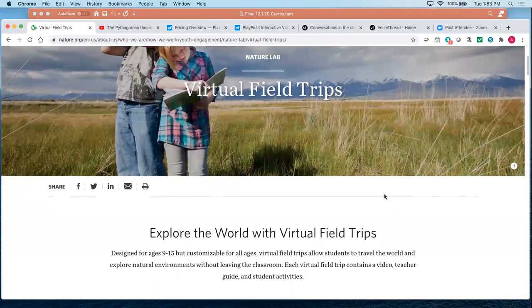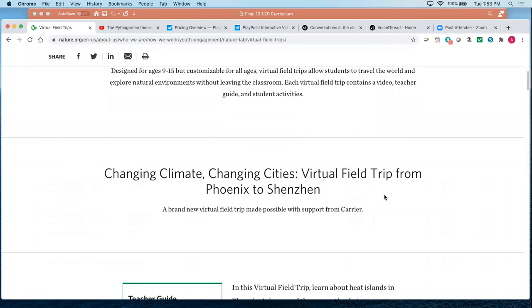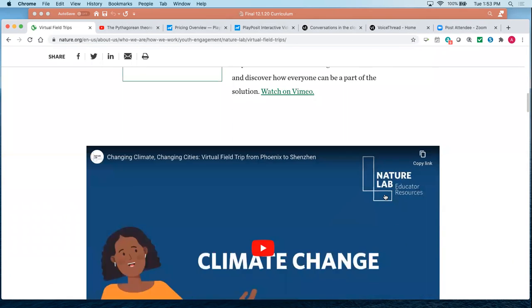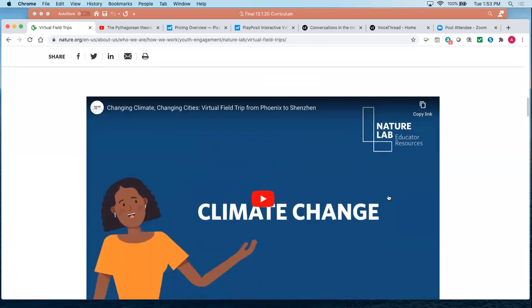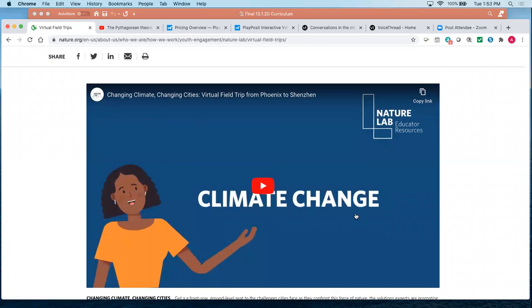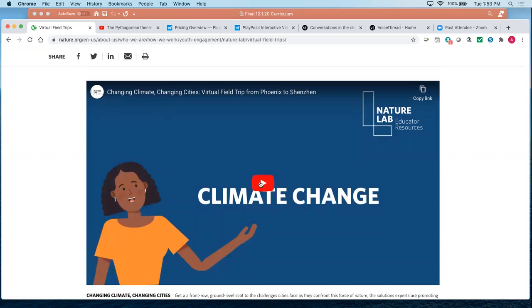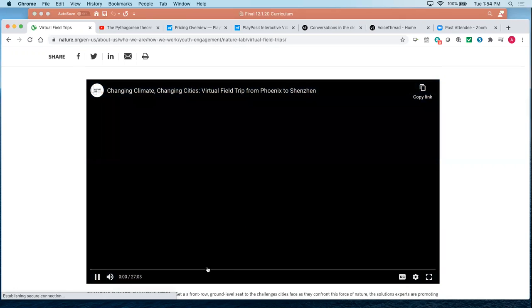and you can just scroll down and see some of the things that are available. There's one on changing climate. It's really interesting, we won't look at it now, but it starts off as a little cartoon and it drops you into a field trip about climate change all over the world, looking at different cities.